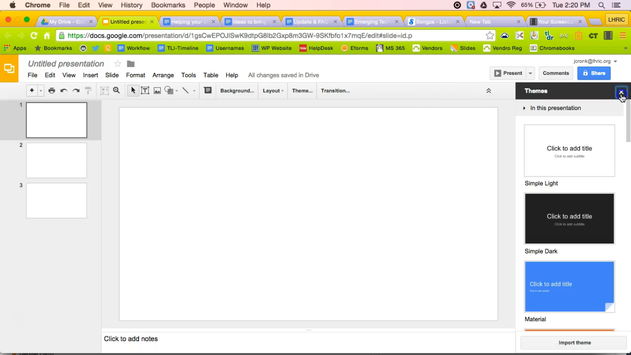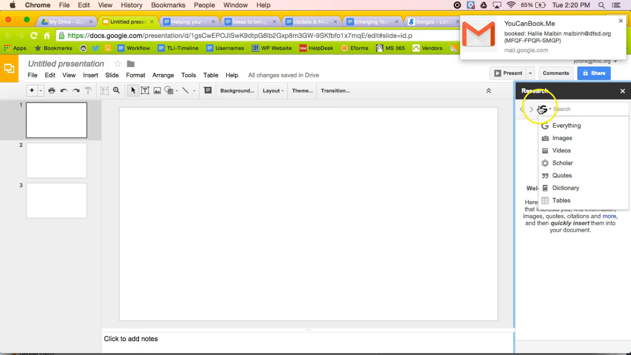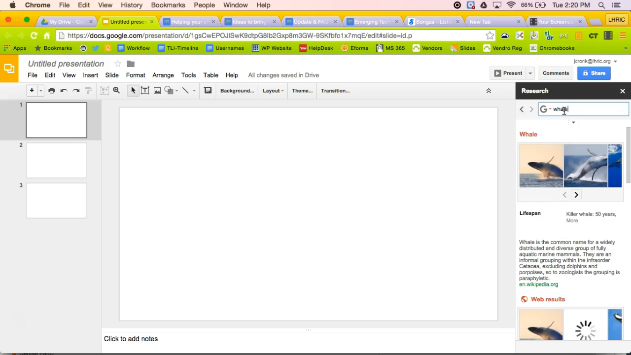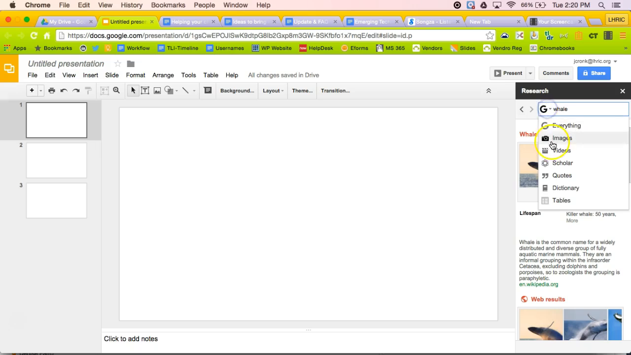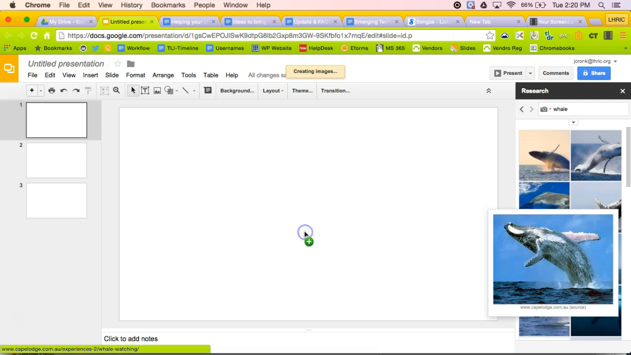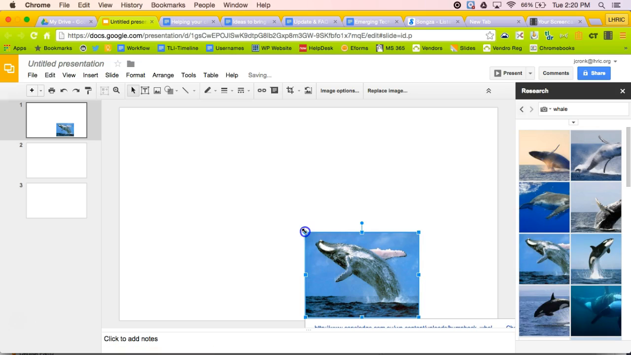So to insert pictures, I would probably want to open up the research toolbar, and let's say here I want to put in whale and see what kind of images I get. And in fact, I can change this right now and select images only so I can get some beautiful shots of whales. I can grab this picture and drag it into my Google slide, and I can make it larger.